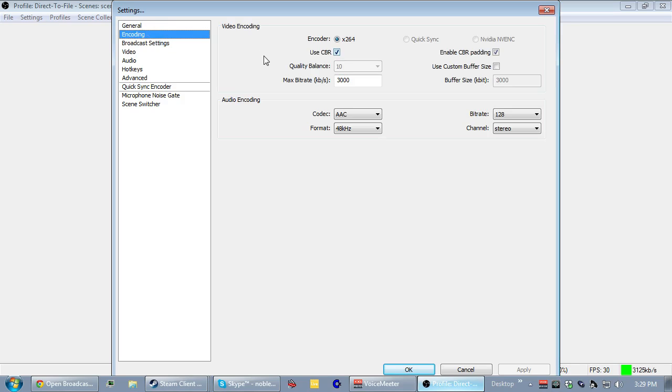Encoding is basically how you want your video and audio to be encoded. By default, you're going to be using the X264 codec, and you probably won't have access to the other kinds of options here. For basic streaming, I would recommend you use what's known as CBR, constant bitrate. This allows you to choose the bitrate that you want at all times.